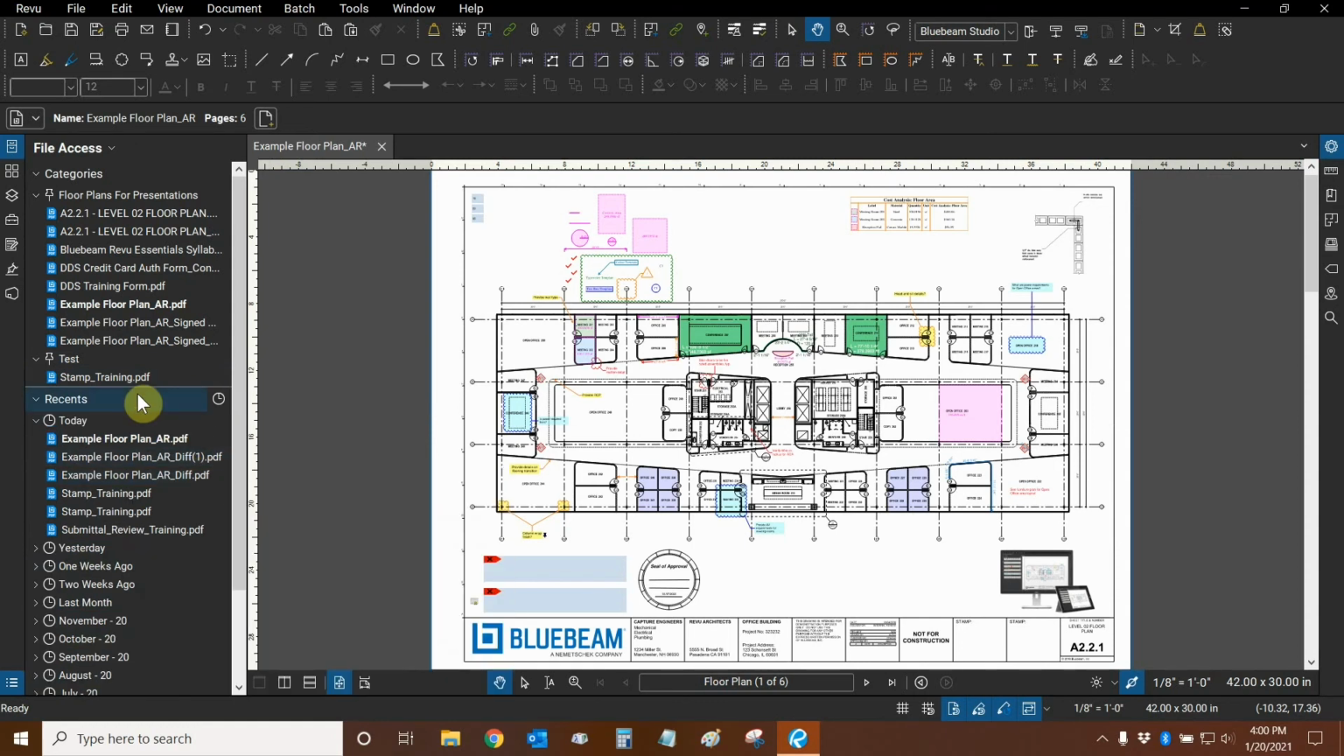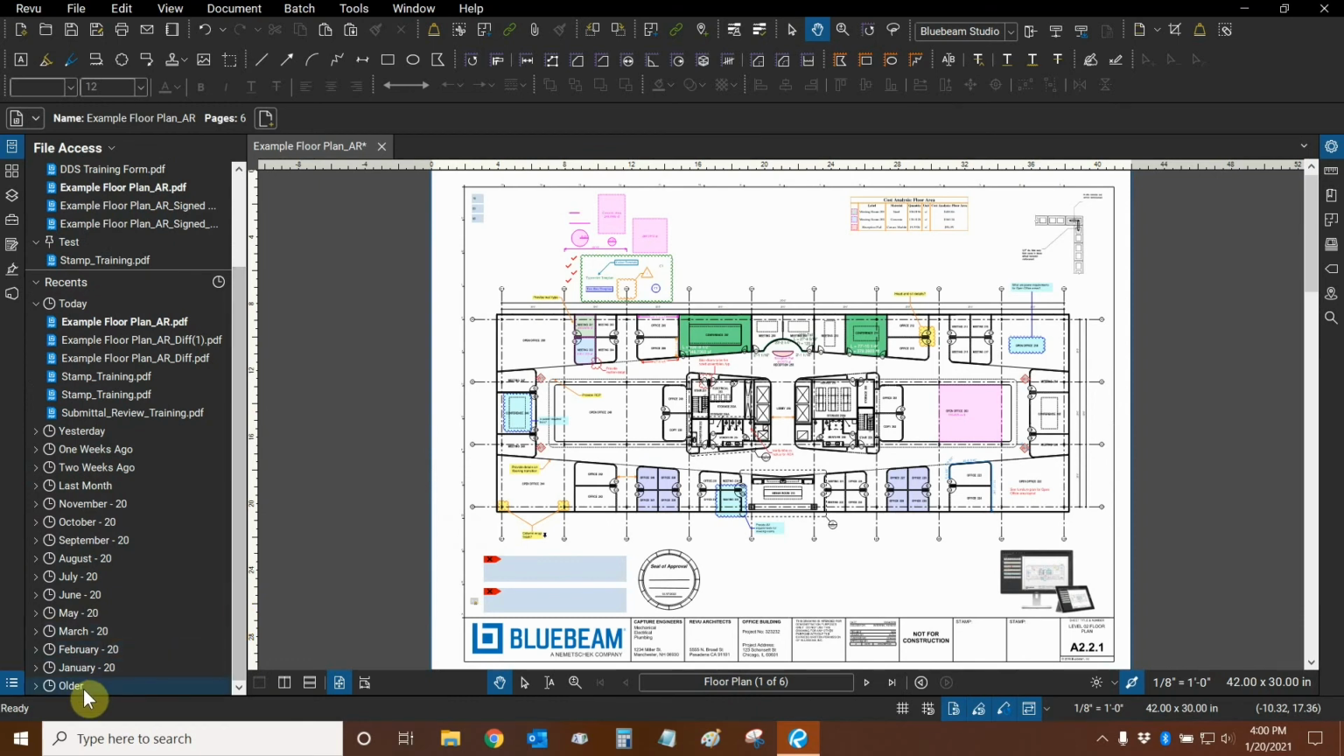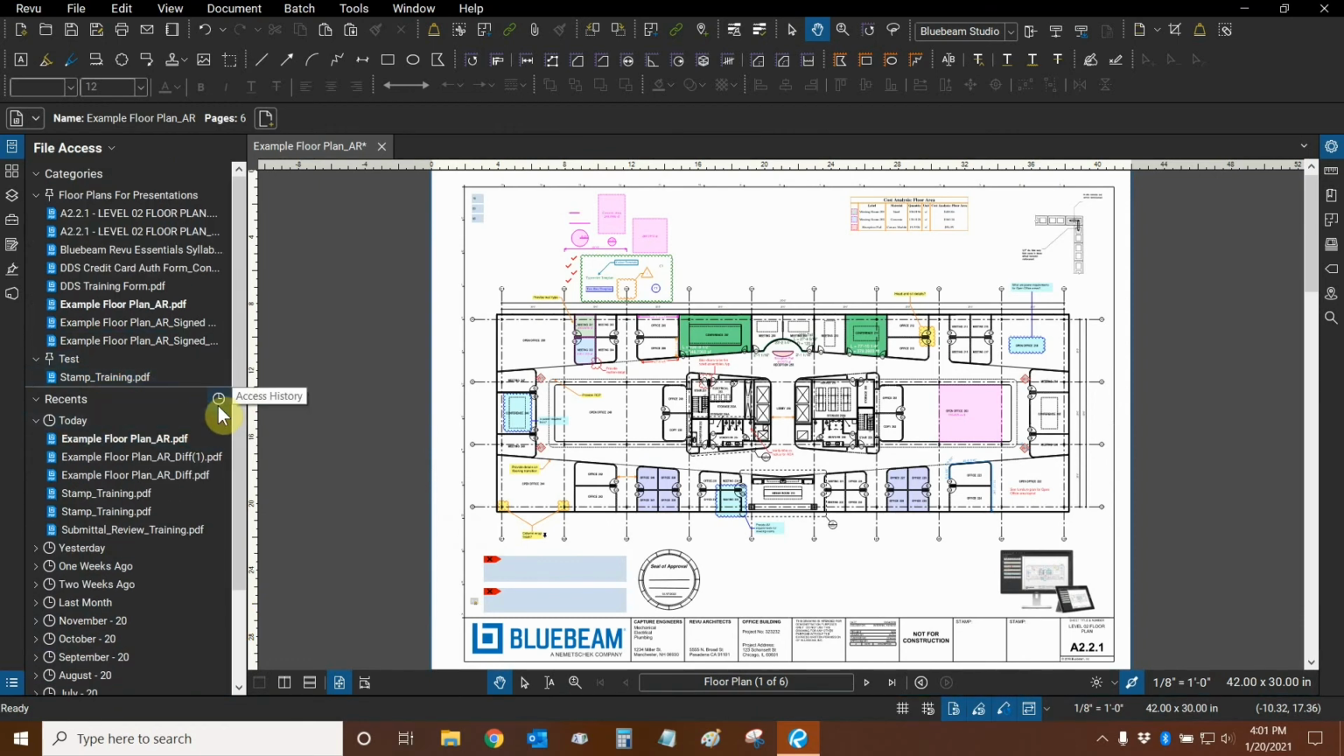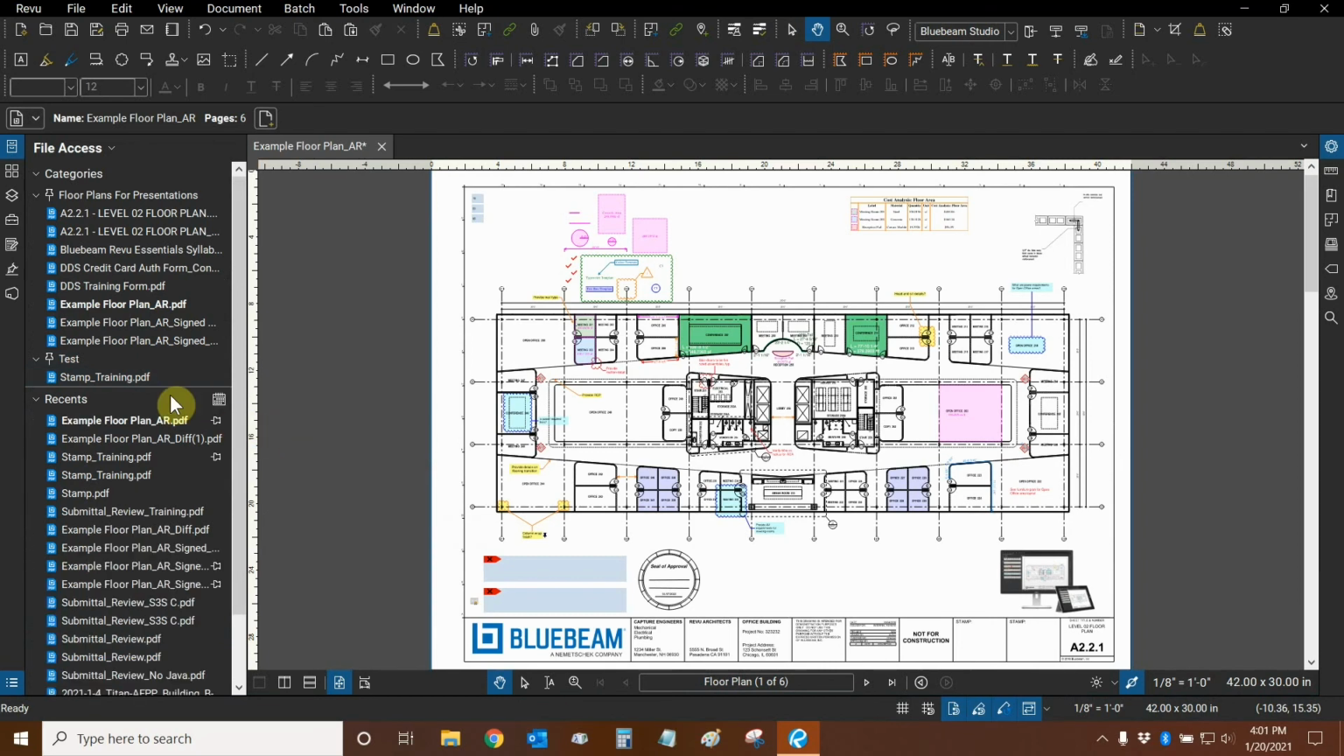And this allows us to have a nice history of what files were opened on what day. And this goes back pretty far, so we can look at our history pretty extensively. Let's switch it back to by date, and now we can see the recent files that we accessed just now.